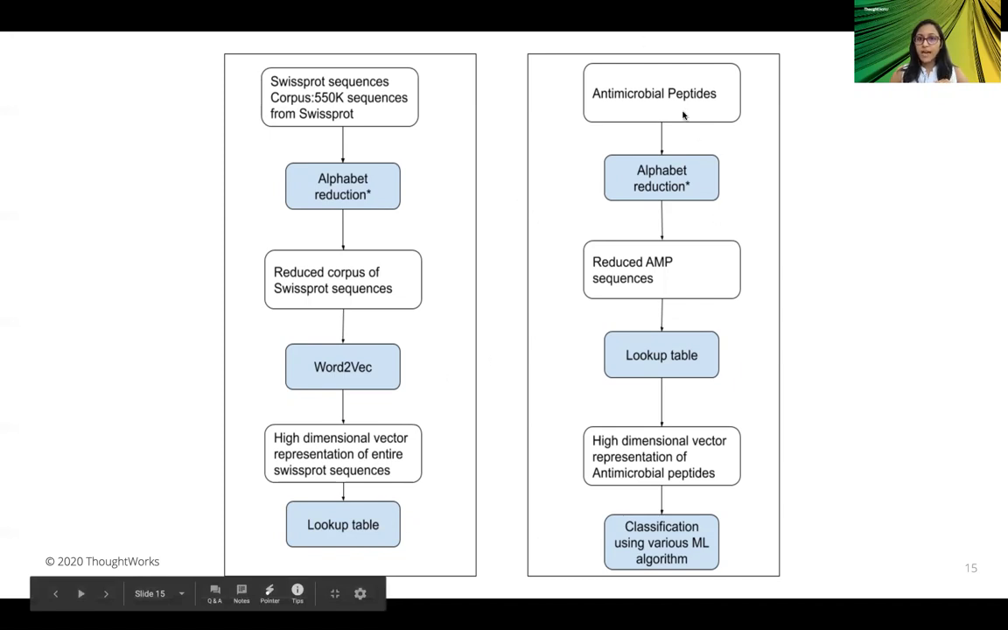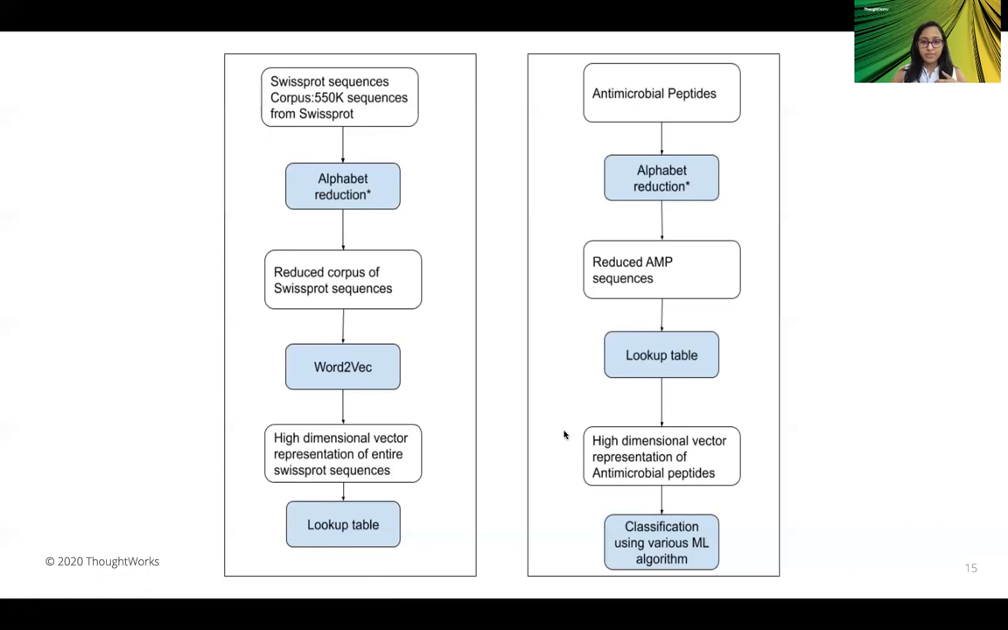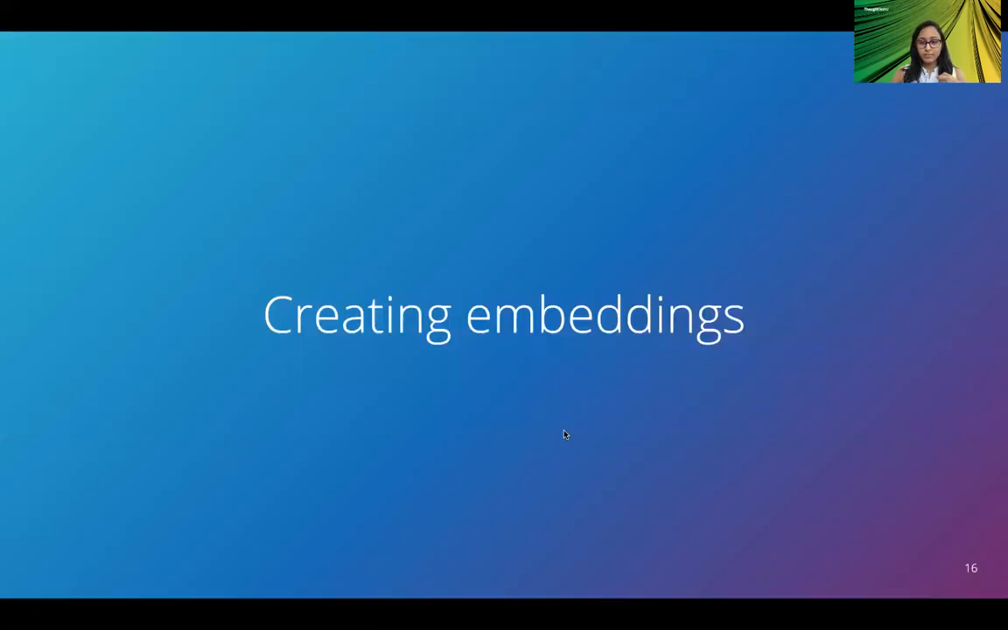In the second part, we have the actual antimicrobial peptides that we would like to classify. It's a data set consisting of AMPs and non-AMPs. These go through the same alphabet reduction technique that was done in part one, from which we obtained reduced AMP sequences for this data set. These sequences are then mapped to the lookup table that was generated earlier in order to get the high-dimensional vector representation of the antimicrobial peptides. Once we have these vector representations of the peptides, they are given to the classification algorithm, which learns to classify them as AMPs and non-AMPs.